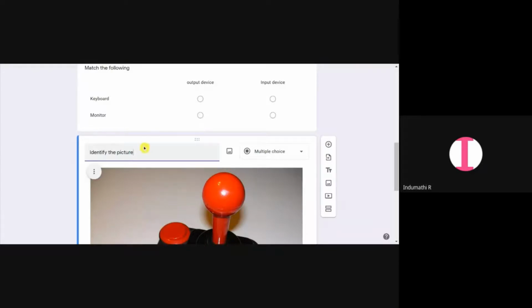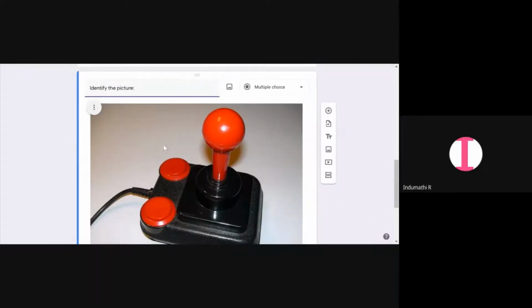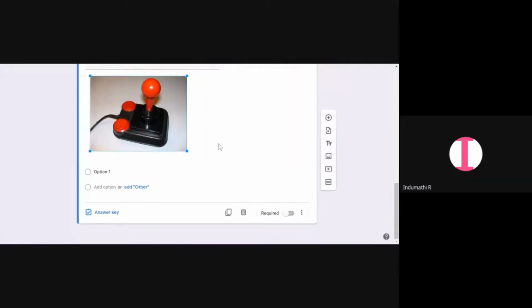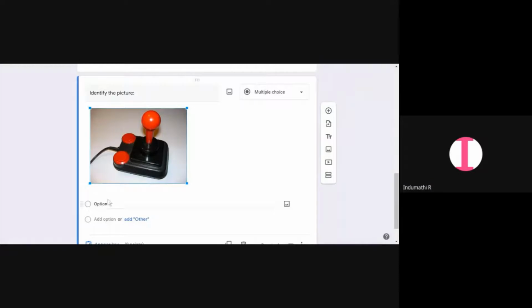So I type like this. So the children, what they will see, identifying the pictures. You can shrink the picture like this. Like you can reduce the size of the picture, and you can give the option like option A. So it will ask us to add all the options. So I'm going to click add all. Then automatically the options will come here.